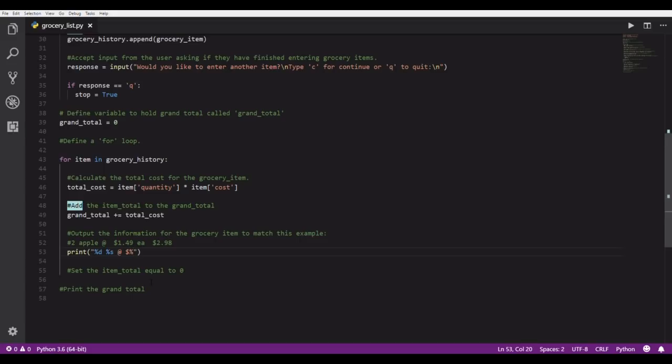And now we need a placeholder for the cost. And then we're going to do the EA for each, another $ sign, and a placeholder for the total cost. Oh, and the percent f placeholder means float. So if you have a decimal point, you need to use this, the f after the percent sign. Okay, so that should do it for this. We will have to come back to this in just a minute. I'm going to show you why.